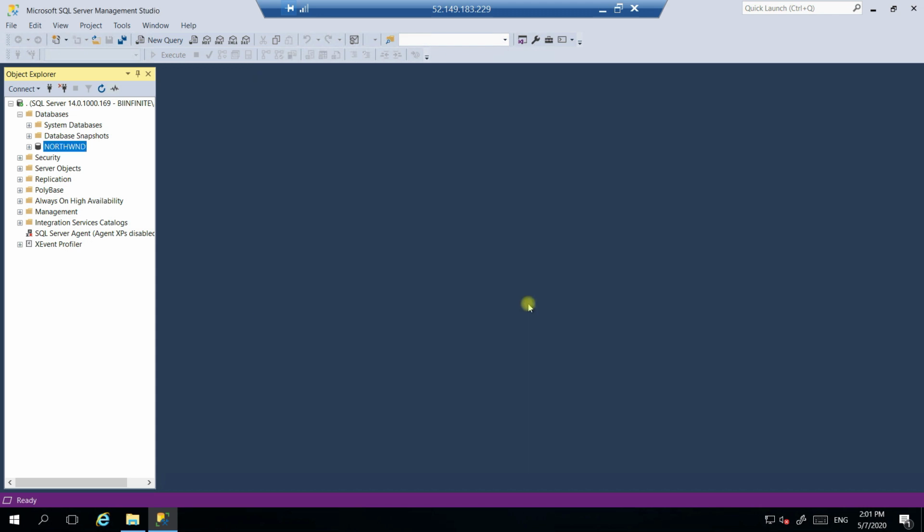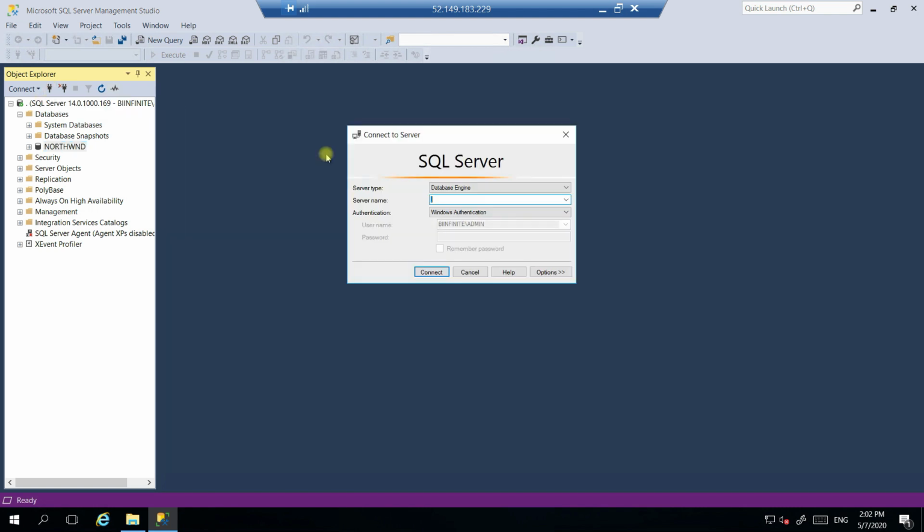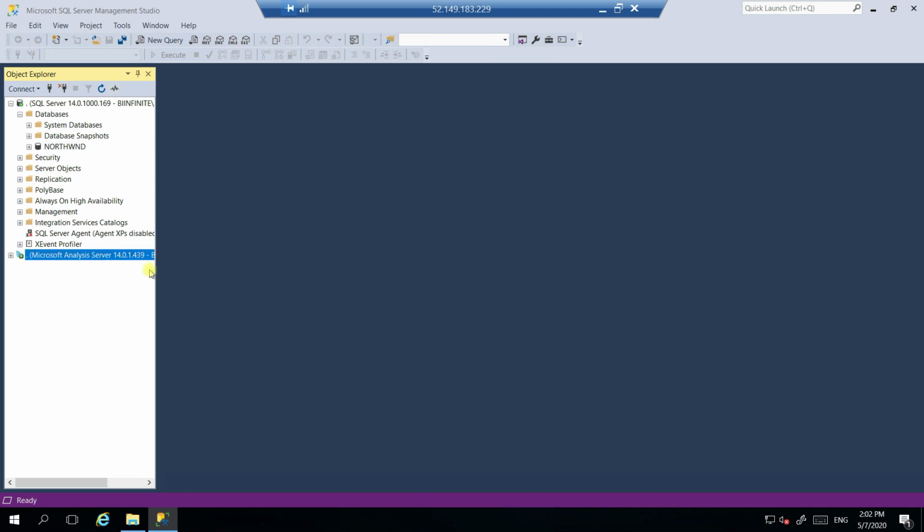So like this, now we have SQL Server and also the database. We can connect this to Power BI and practice. Now we also have Analysis Services. If you click on connect, this is the database engine. If you go to Analysis Services, this is something we are going to see in the SSAS sessions, the SSAS tabular model. If you connect this one, you can see this is our local server for SSAS, Analysis Services.